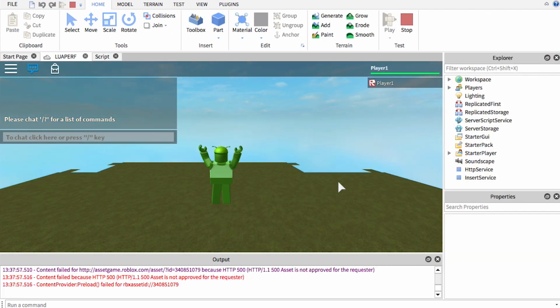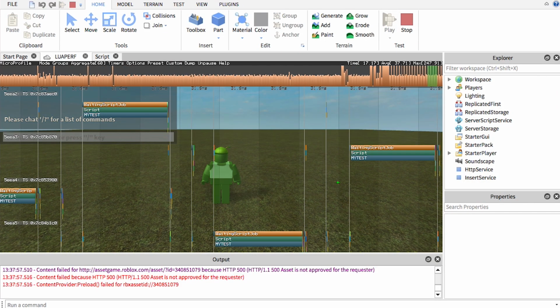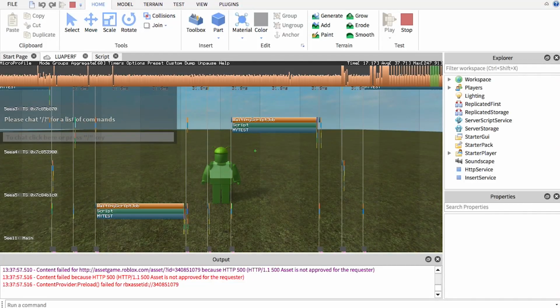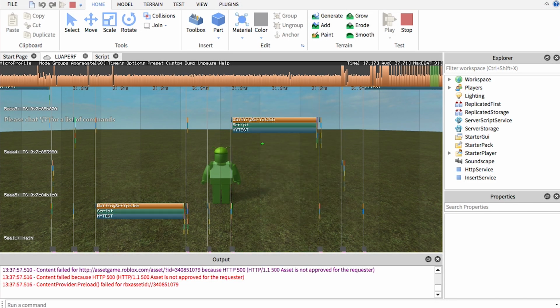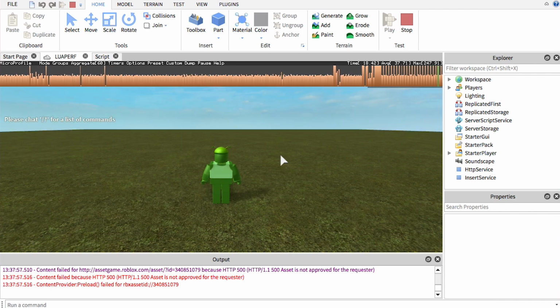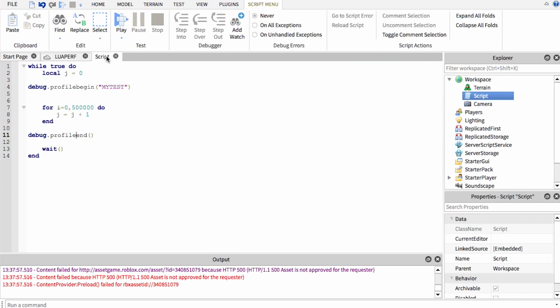So then I run it and I open up the Microprofiler, and great, that's exactly what I expected. The code between the profile begin and the profile end takes up the large majority of the time. Now let's do something more complicated.